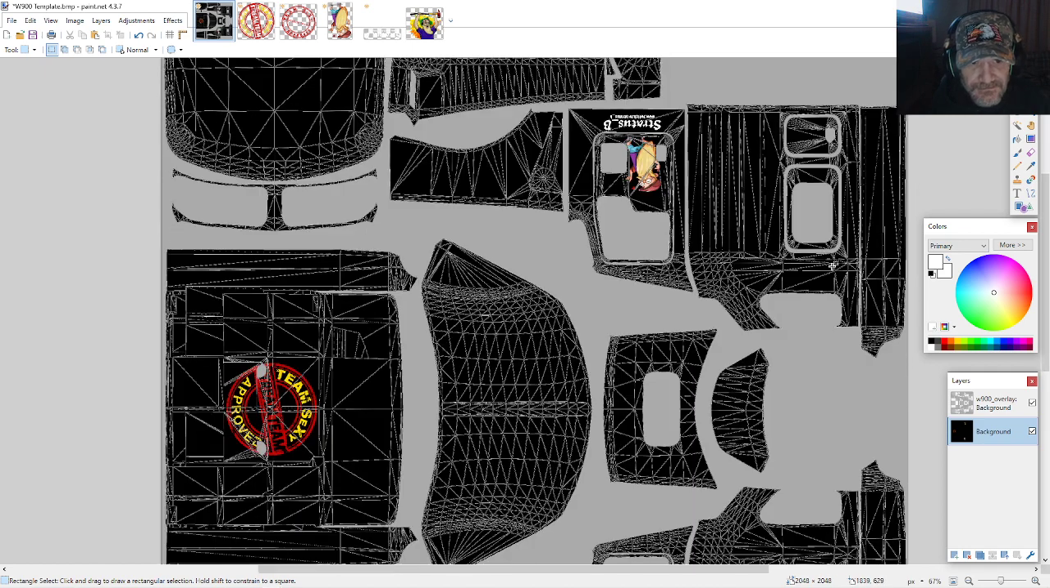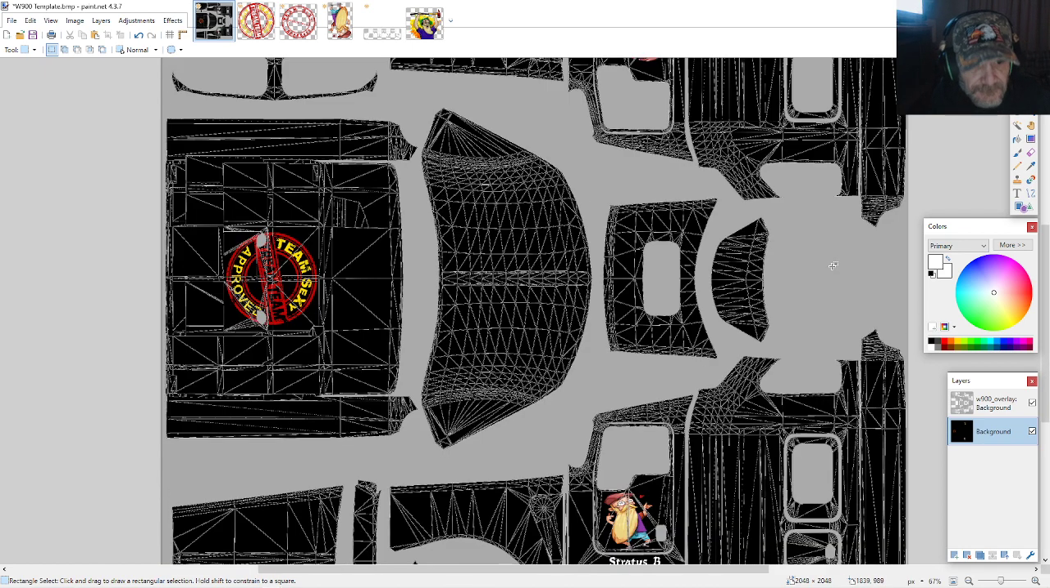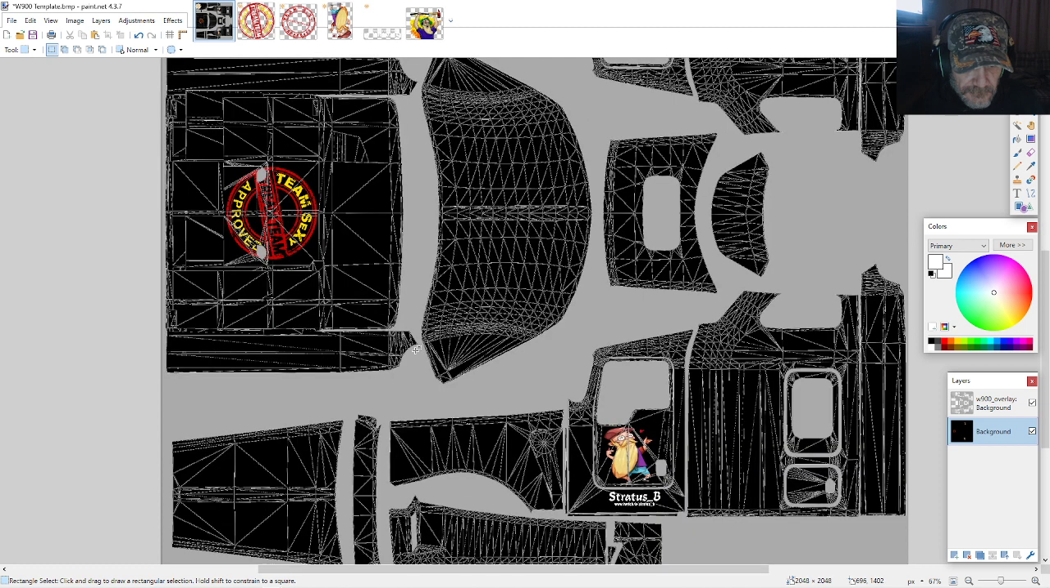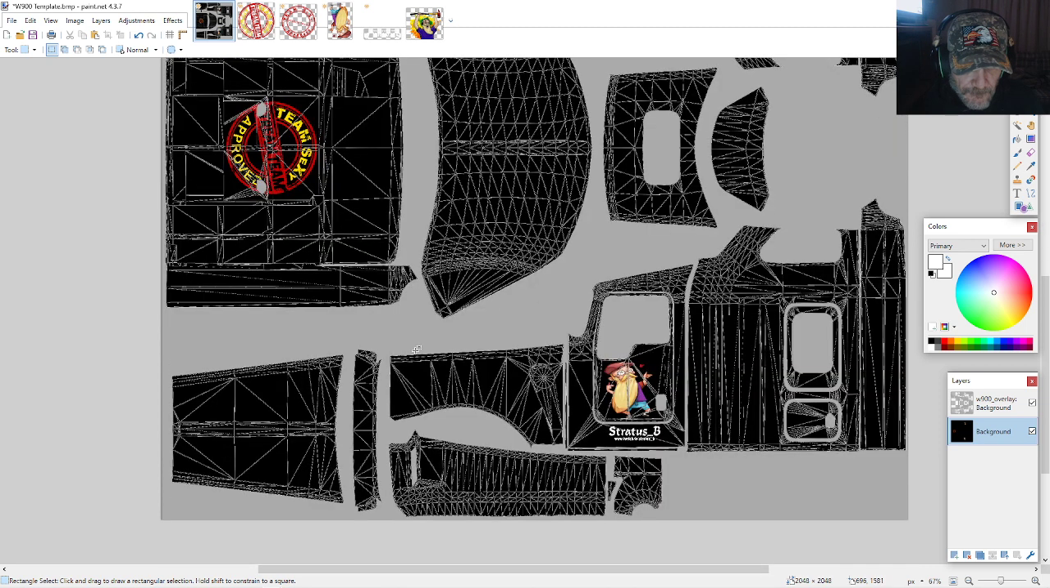I can't ask Strat right now because he's streaming. And you want this low, pretty much in that square, because then that way it'll work on the day cab as well. I was going to put something on here, but that might be too much.